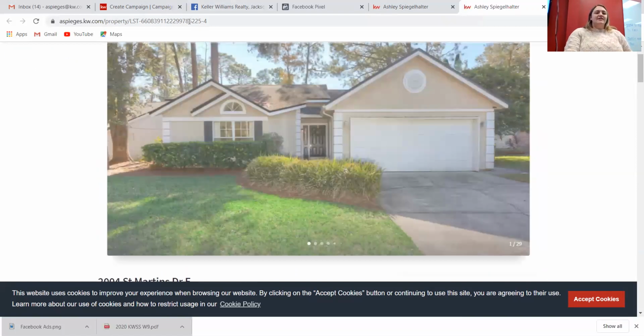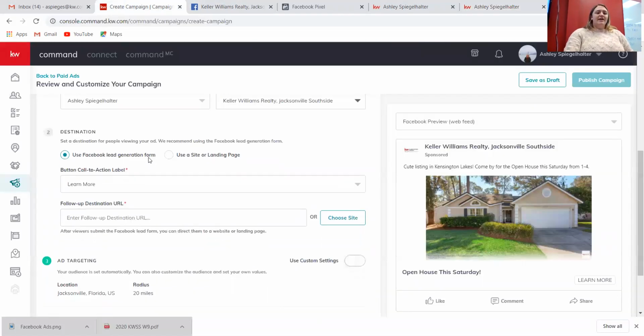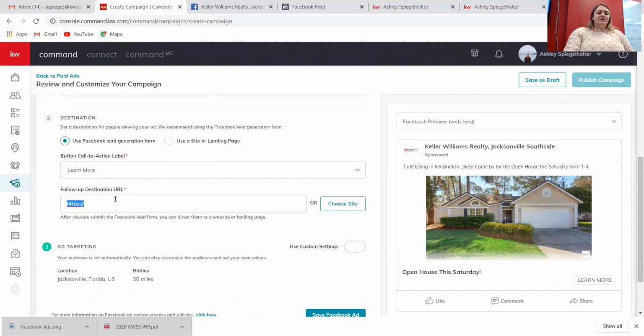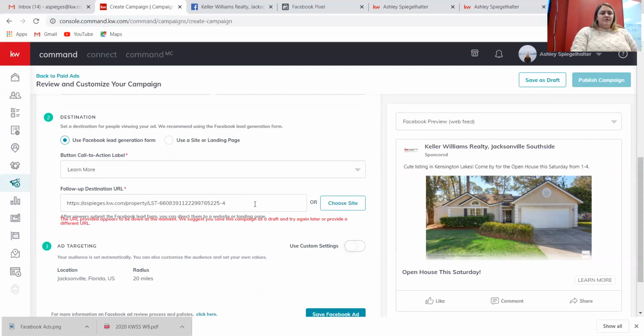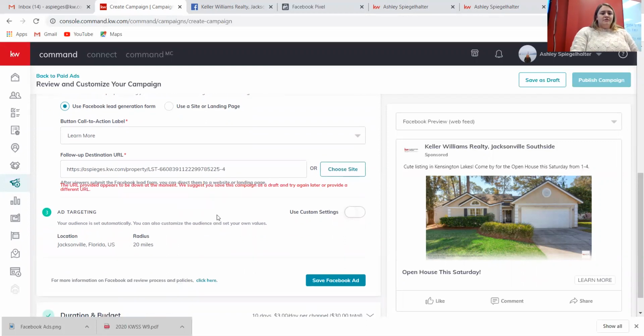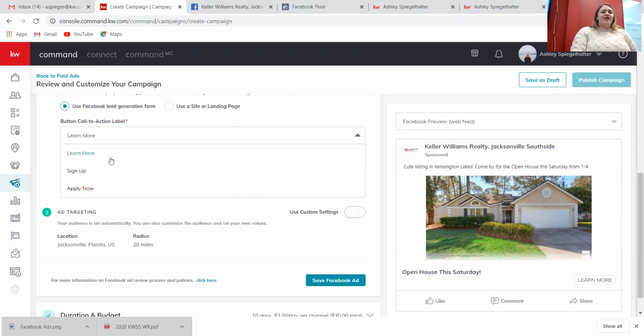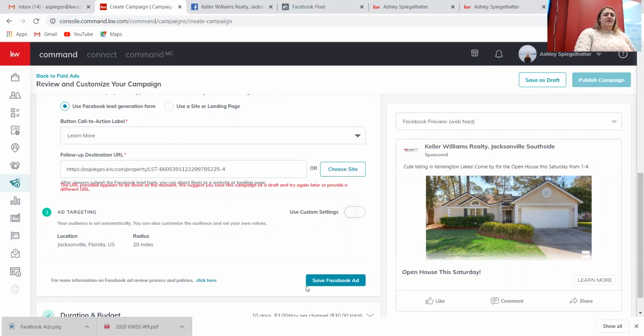So we're gonna take this link and we're gonna go ahead and copy it. We're gonna go back to our create campaign. You're going to want to delete the HTTPS that's already there because it'll duplicate it if we don't, and then we'll paste it. You'll see that it put the HTTPS back. And then you have the option to change what your call to action button is, but you're most likely going to want to leave it at learn more.